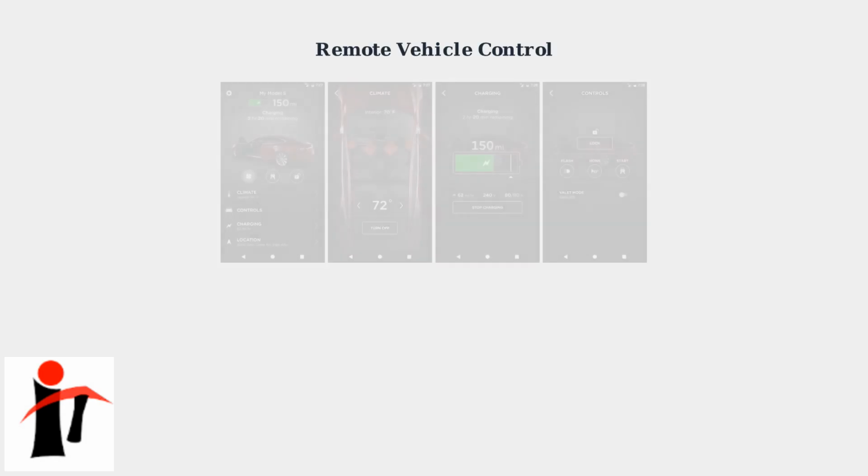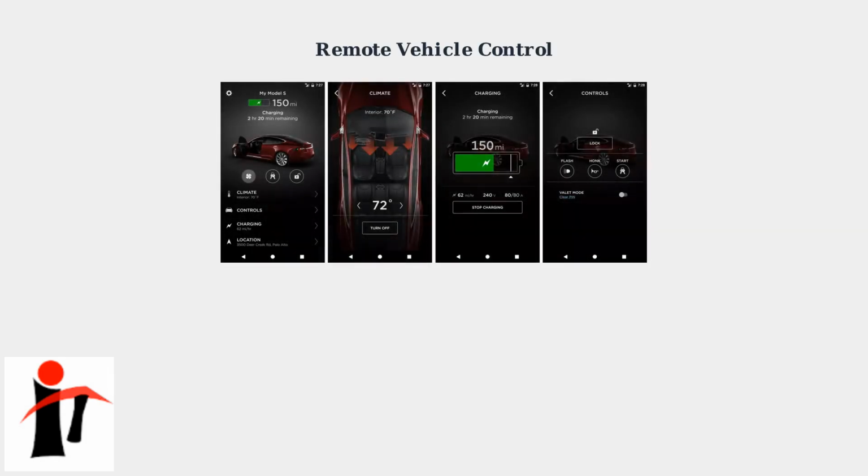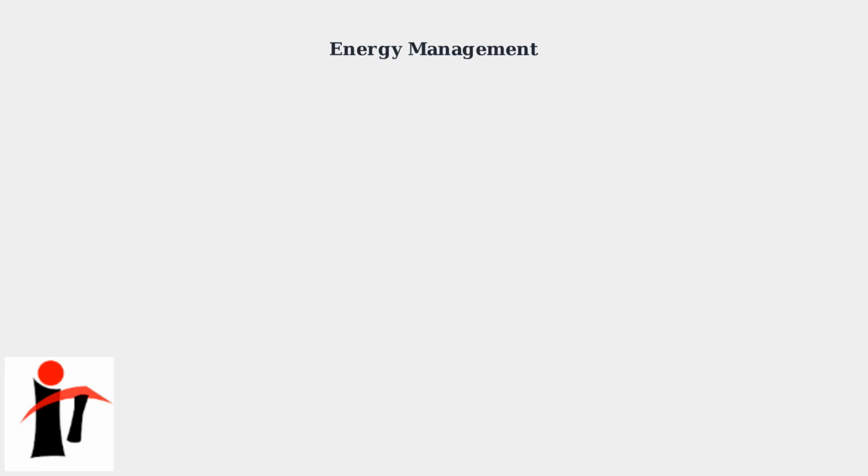The Tesla mobile app is essential for vehicle owners, providing remote control capabilities like locking and unlocking your car, adjusting climate settings, or even summoning the vehicle from a distance. It also manages energy for Powerwall and solar systems, allowing you to monitor and control your home's power usage, solar generation, and battery storage remotely.